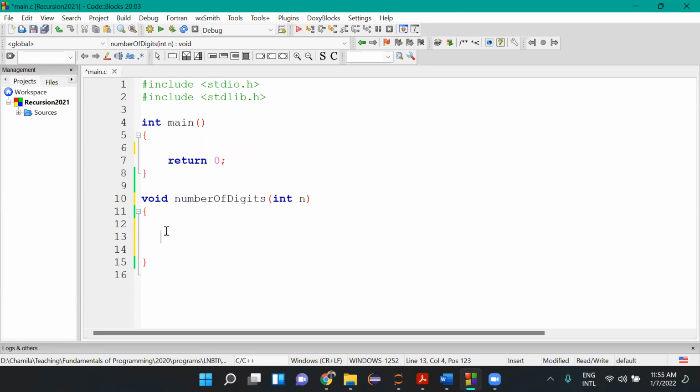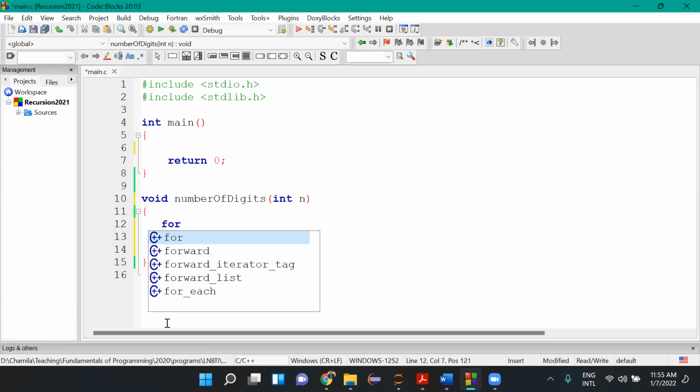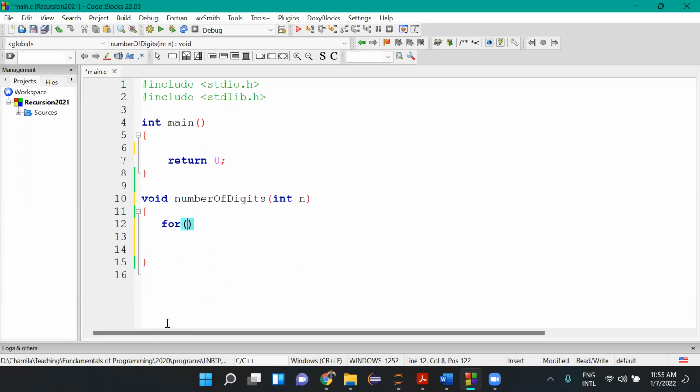So you can use a for loop, int i = 0, but it is better to use a while loop. While n is greater than 0.